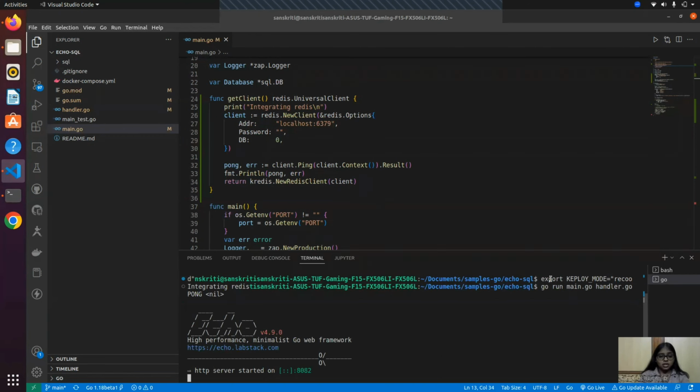So it has started running and we have received the response as "integrating Redis" that we wanted to print out, implying that the integration is working fine. And we have also got the Pong as a response, which indicates that the Redis server is also running. Now we'll make a few API calls. You can use any API management tool like Hoppscotch, Postman, Thunder Client to do the same. I'll be using a curl command to make the API request.